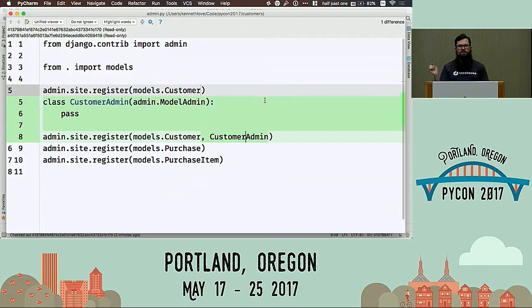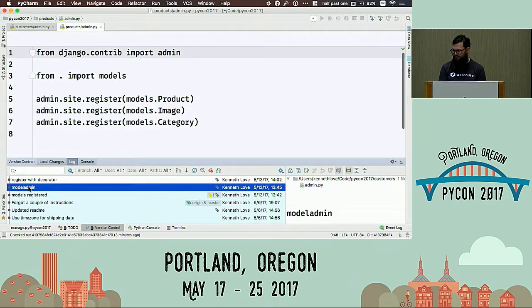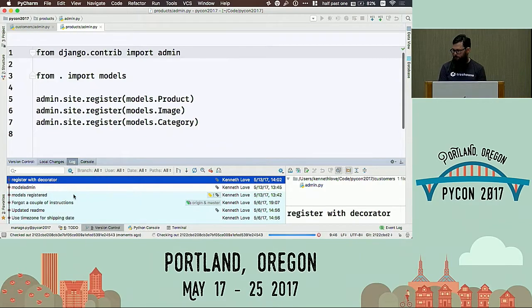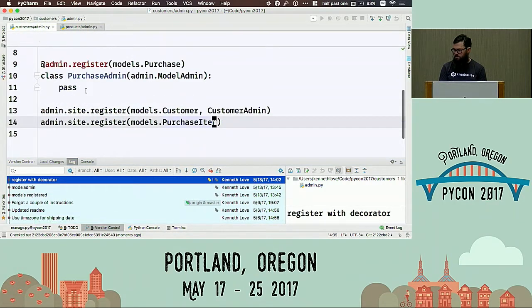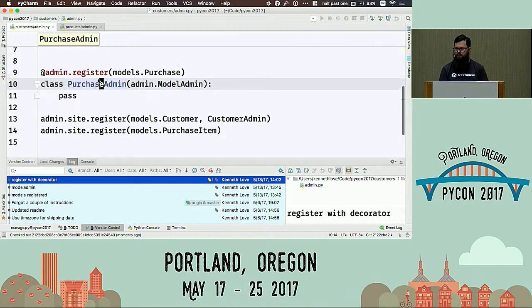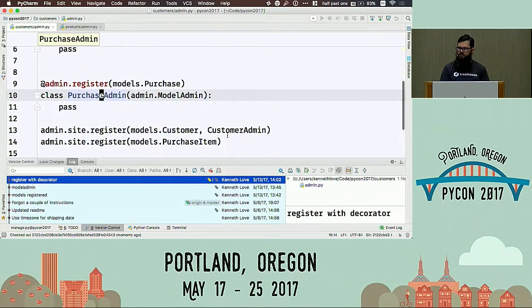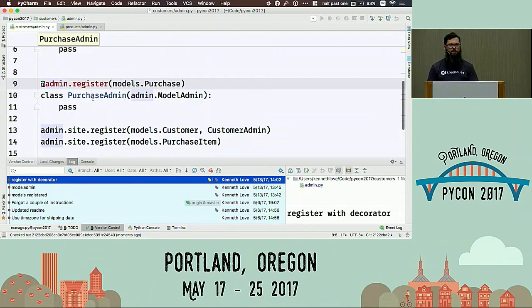There's actually another way to do the same registration that's a little bit nicer, requires a little bit less typing. Maybe it doesn't, actually. Anyway. Let me check that one out and show that one to you. So instead, we can do this. We still make our admin just like we did before. Our class PurchaseAdmin is just like our CustomerAdmin. But instead of doing this two-step registration, we register it with a decorator at the top. This is a little bit cleaner. It's a little bit less typey. But it generates the same work.